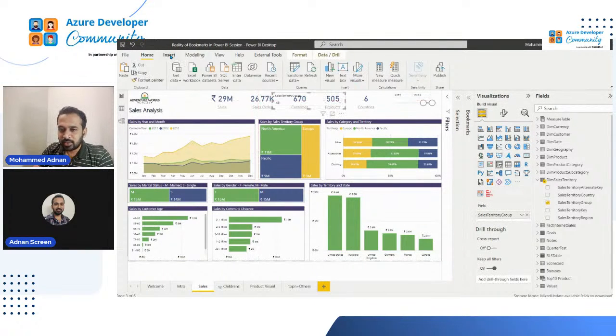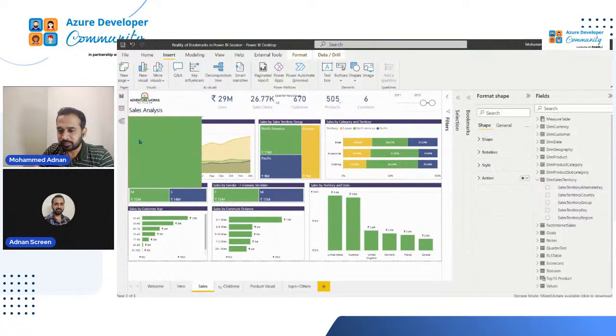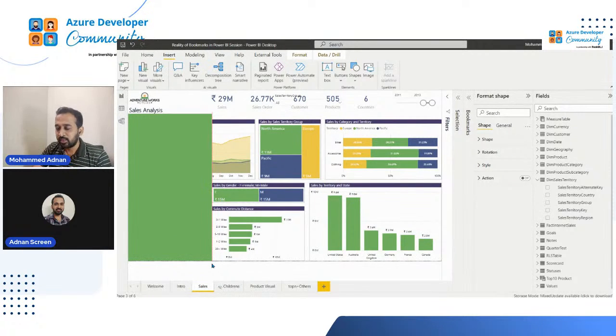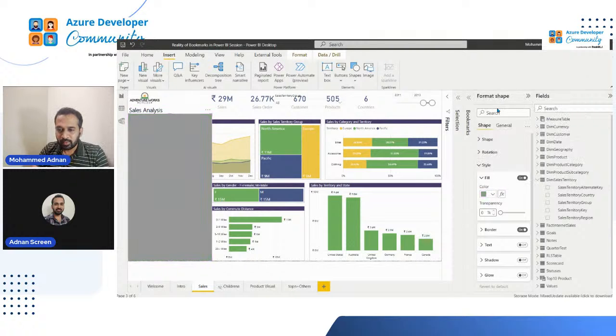So I'm going to add a shape visual here, a rectangular shape, just to create the bookmark. I'm placing it here, this side, and then expanding it to the end of this line. All right, so I'm changing the color of the shape, and then under style, I need to change to a different color. So I'm selecting this for now.